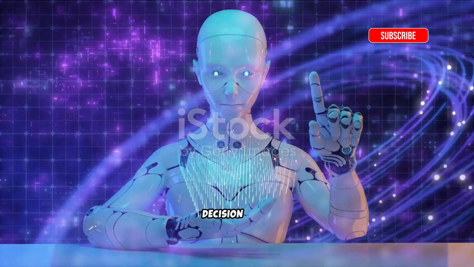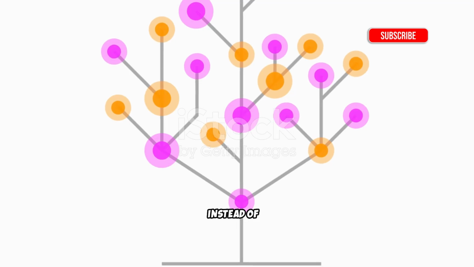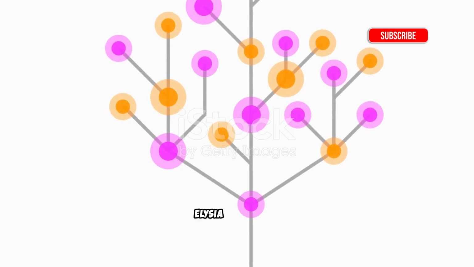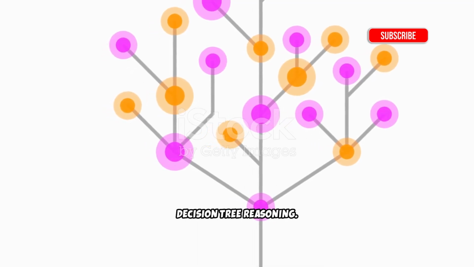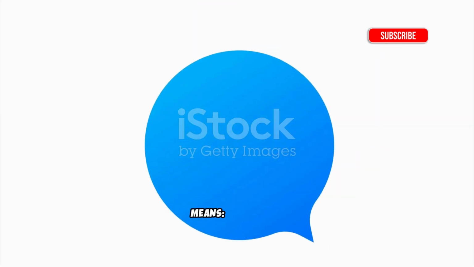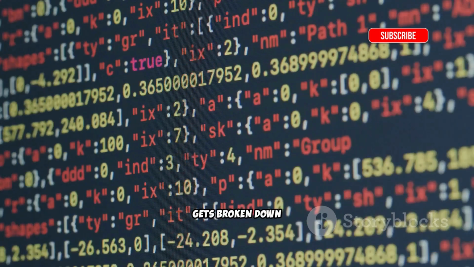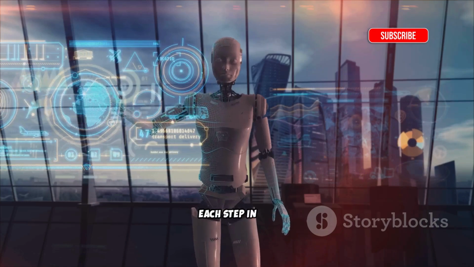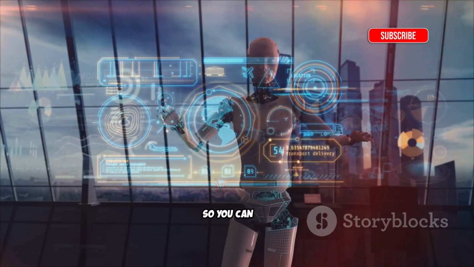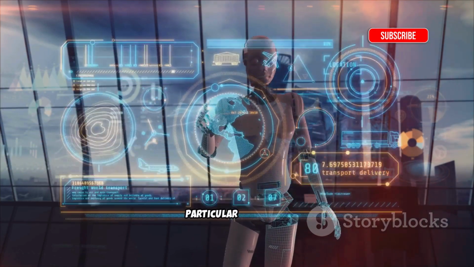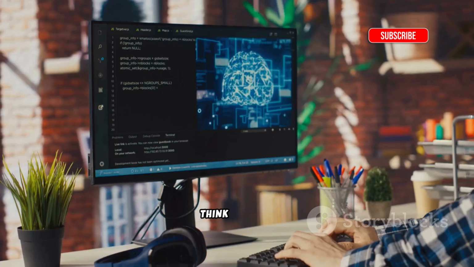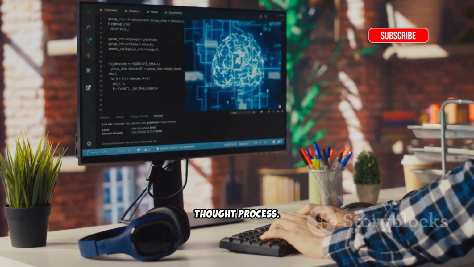Transparent reasoning with decision trees. Instead of a black box retrieval process, Elysia introduces decision tree reasoning. Here's what that means. Every query gets broken down into steps. Each step in the reasoning is displayed, so you can see exactly why the system picked a particular document or path. Think of it as a map of the AI's thought process.